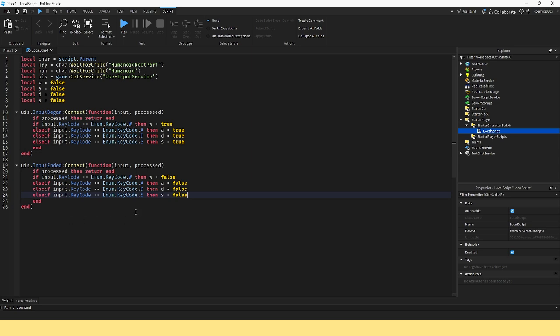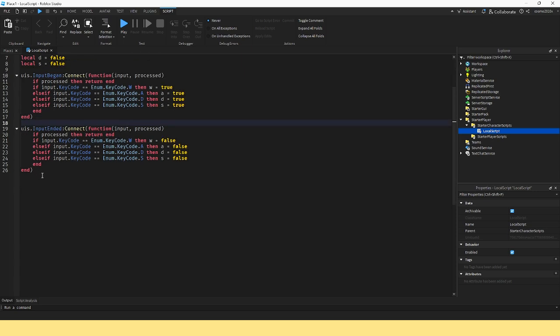Okay, so what we've done now is we've made two functions. The first one is when someone clicks the key, so if they click W, it sets W to true. And then while they're holding W, W will stay true, because the second function, when they release the W key, sets W back to false. And we did this for all of the different letters, so we know which one they're holding at the time that they dash. Okay, then we want to make the actual dash function.